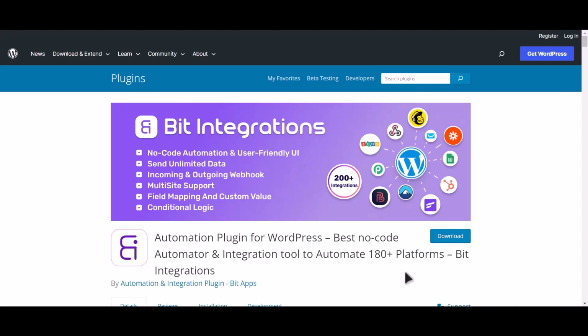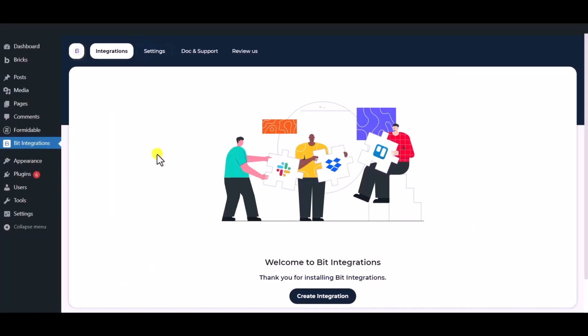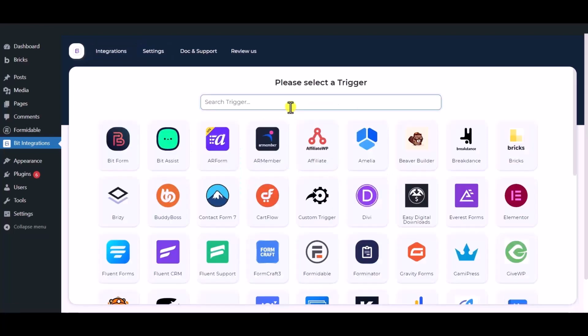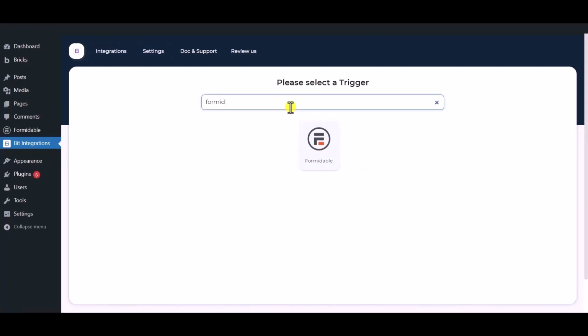I am utilizing the Bit Integrations plugin to establish a connection between these two platforms. Let's go to Bit Integrations Dashboard. Now click Create Integration. Now search and select the trigger, which is Formidable Forms.